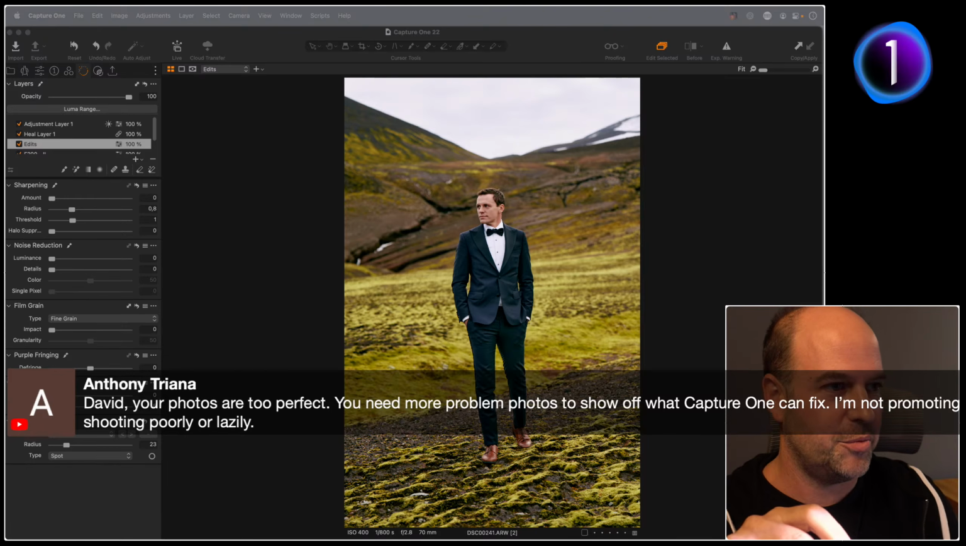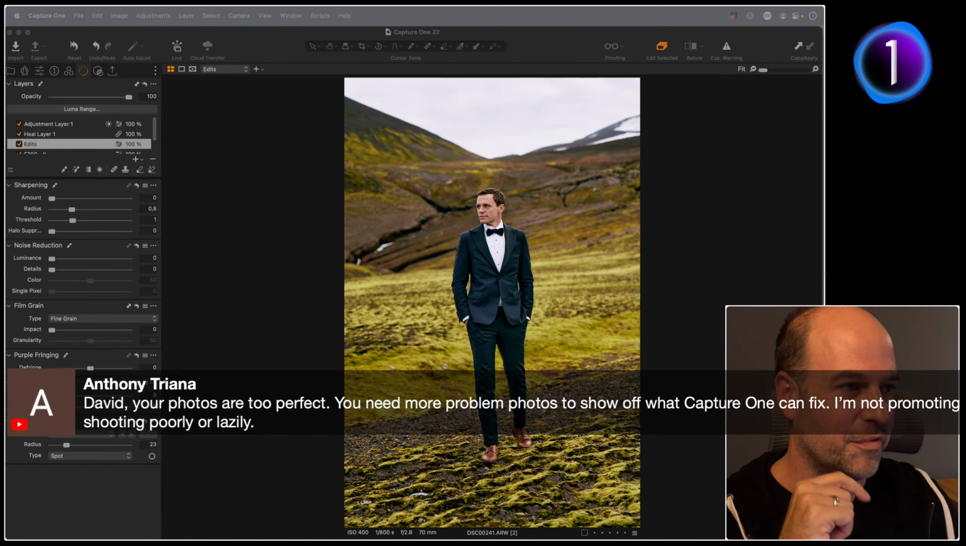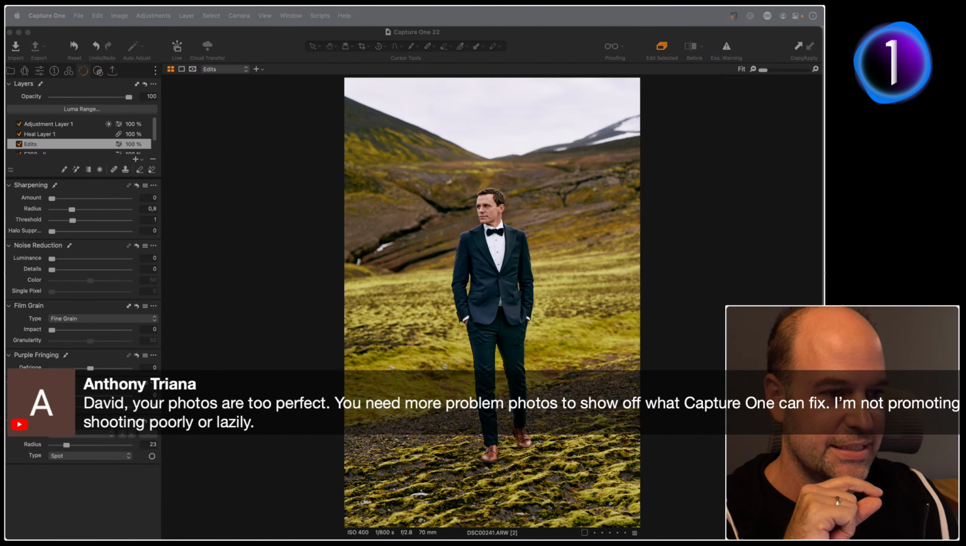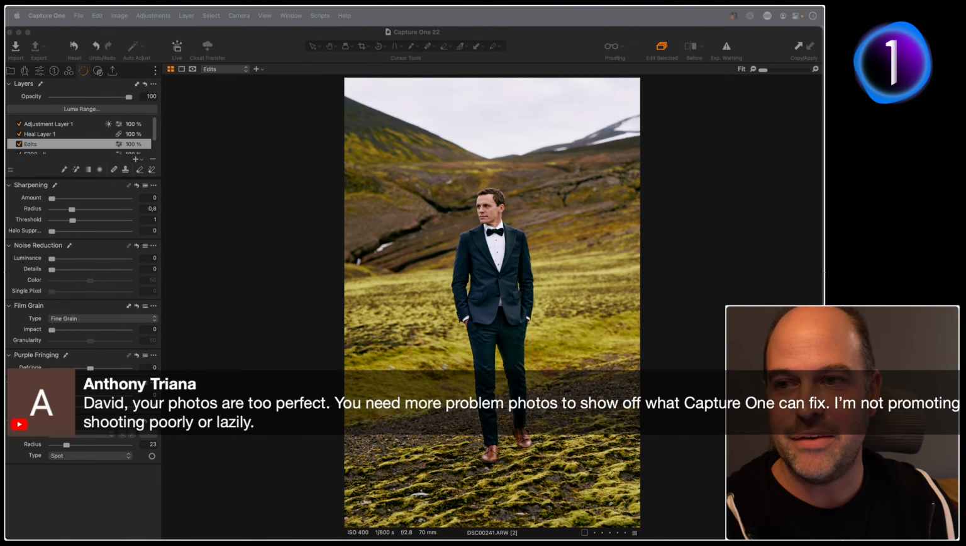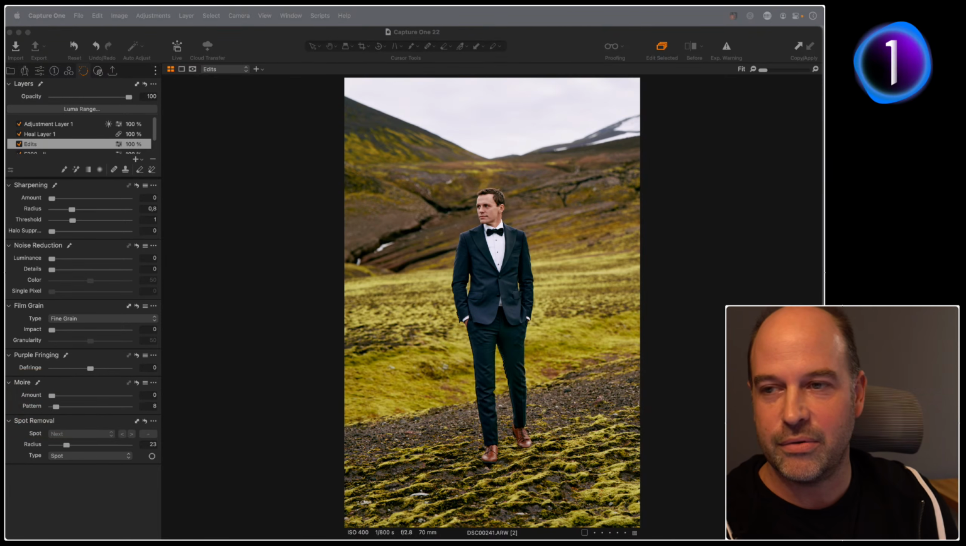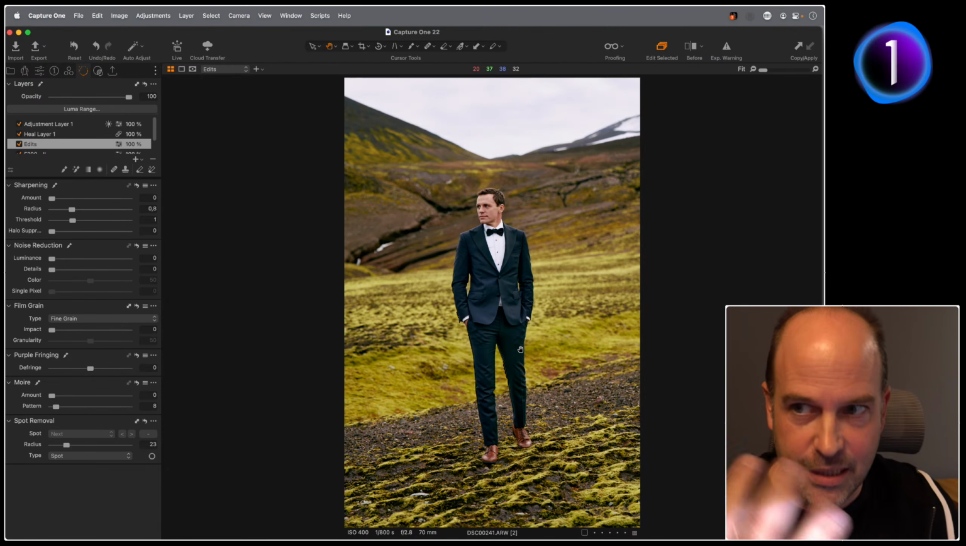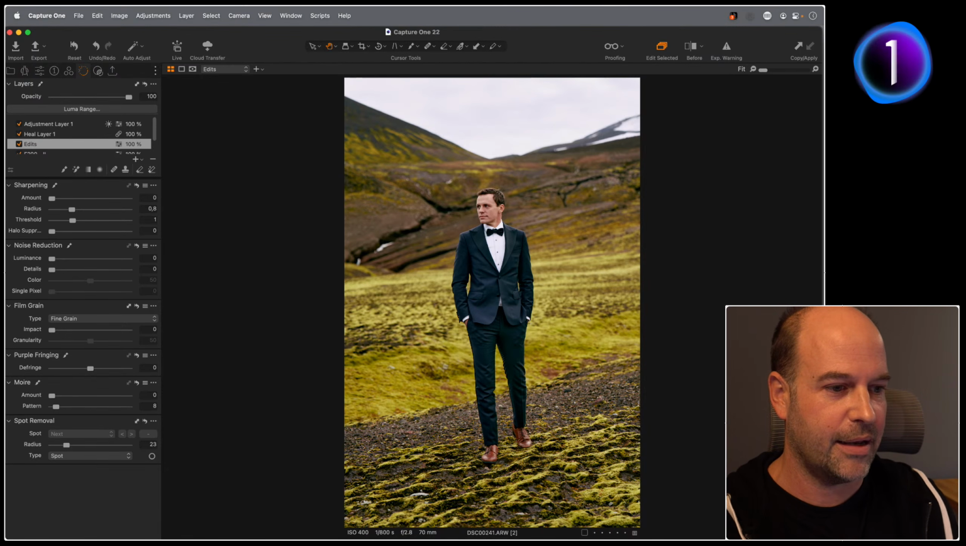David, your photos are too perfect. You need more problem photos to show off what Capture One can fix. I'm not promoting shooting poorly or lazily. Let's see if we can find some bad ones. But hopefully, any of these techniques you can apply to your own stuff. Bad photo or good photo. I mean, I definitely wouldn't say this was perfect. It was a lucky shot out of camera, but we can still go on to improve it in Capture One for sure.